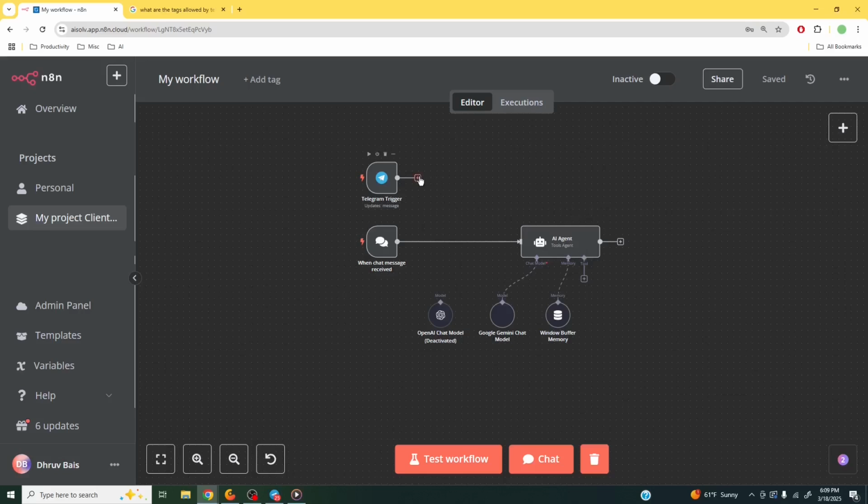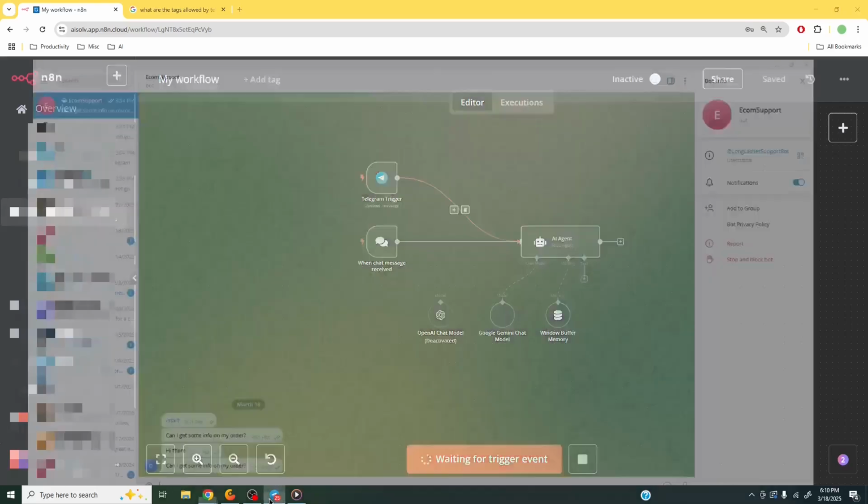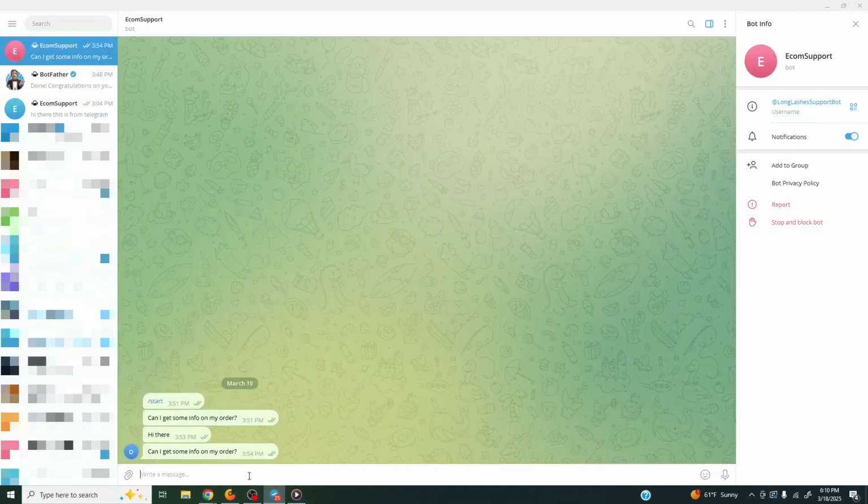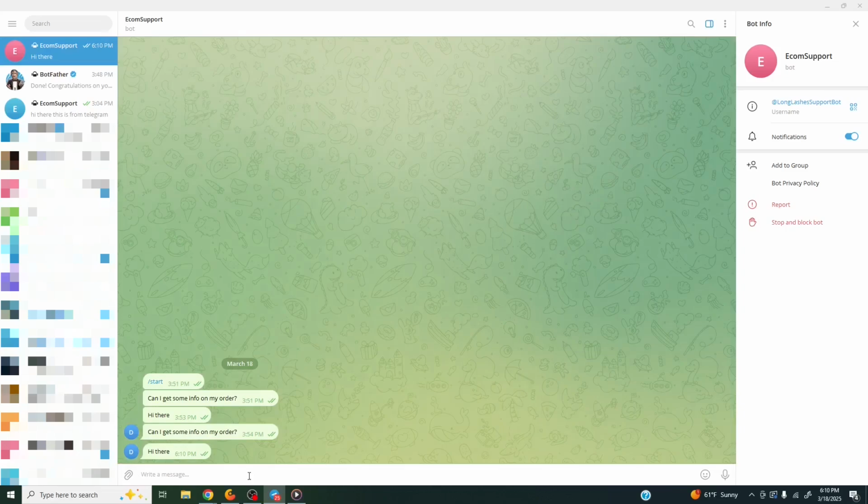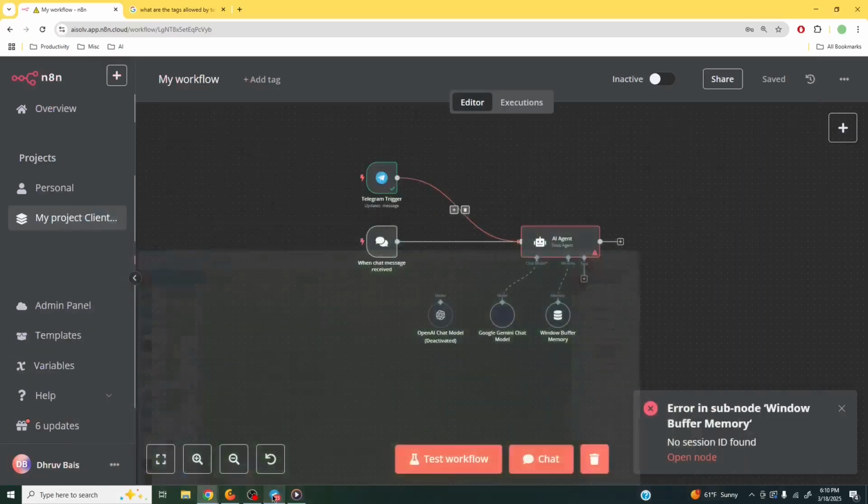Now, if we just go and connect this like this and save, do a test of this, and let me just type something simple like hi there. Come back here. You can see that there is an issue that comes up. And the issue is that there is no session ID found.